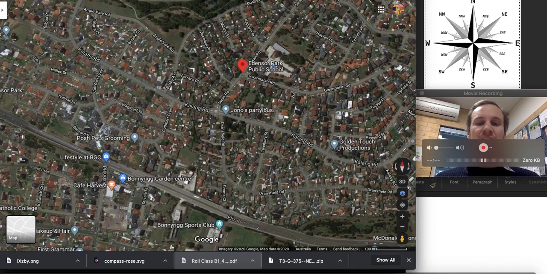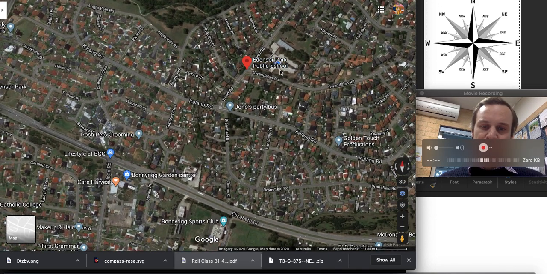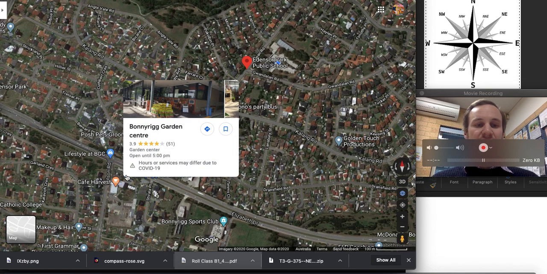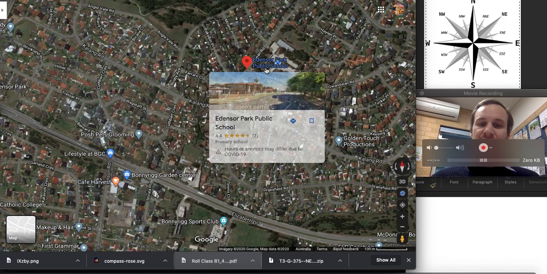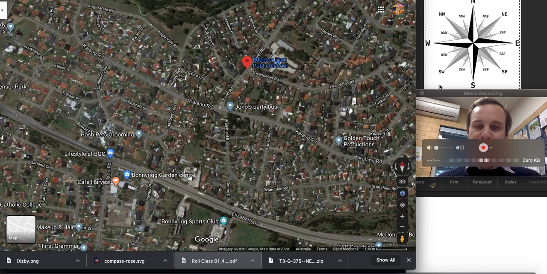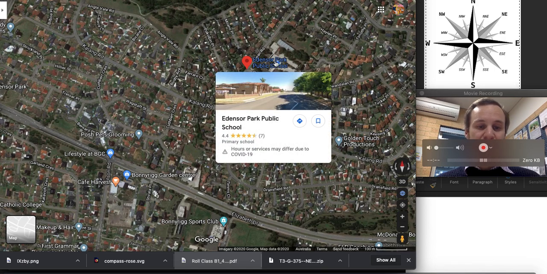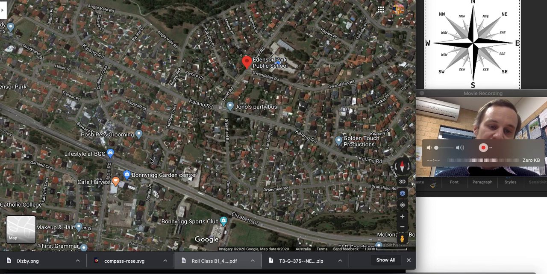Let's do another one. Okay, let's say I'm standing in Edensor Park Public School, out the front, and I say, which direction would I have to go to get to the Bonnyrigg Garden Centre, which we know all about. It's a great place to go and have breakfast at the Cafe Harvest there. So let's have a look. If I'm in the Edensor Park Public School right here, and I'm going to Bonnyrigg Garden Centre, it's that direction there, which if I go down here, would be southwest. So Bonnyrigg Garden Centre is in a southwest position to Edensor Park.